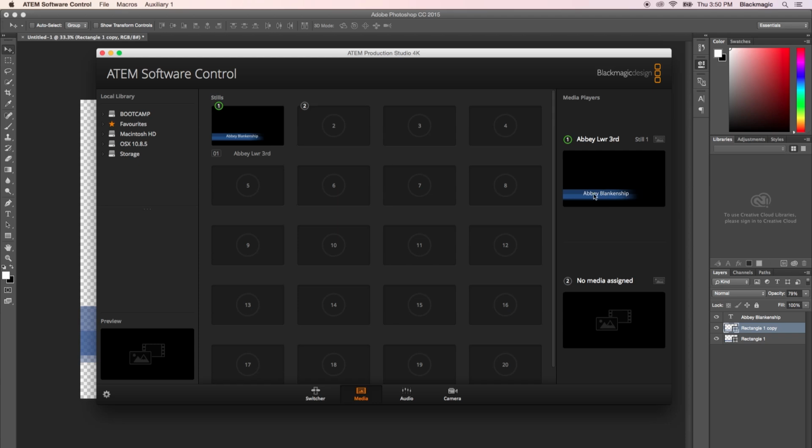Now, if it was not, for instance, let's just do this. Let's drag this blank over here. So yours may look like this. It may say no media assigned to your media player. So you just grab whatever graphic you want, throw it into the media player, and now you'll be able to access this with a switcher interface.